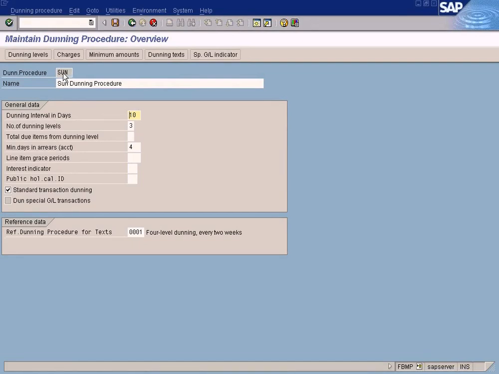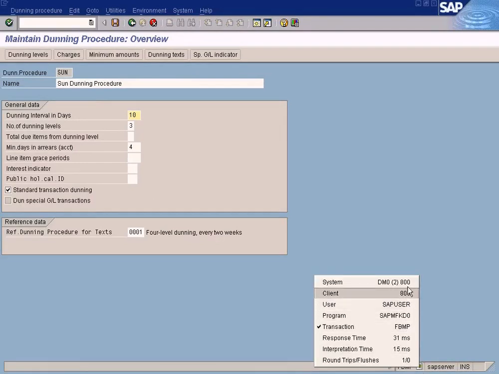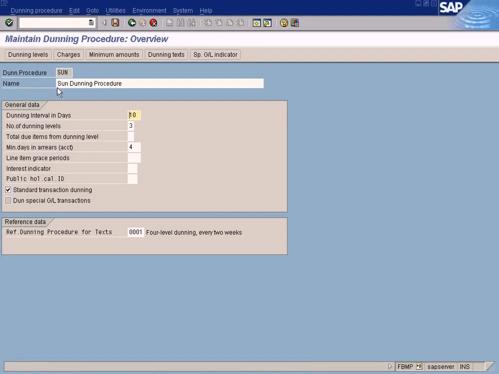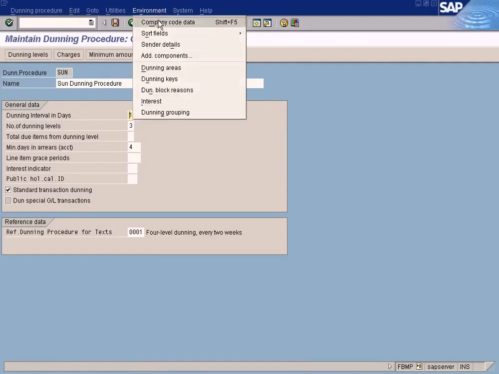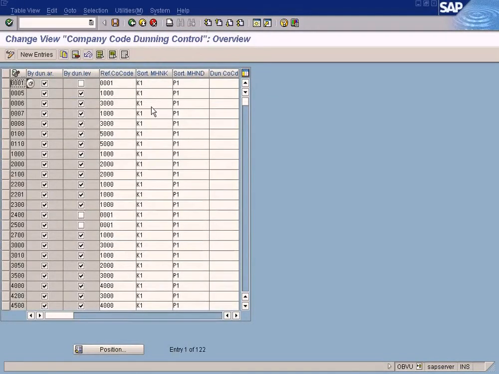This one, let me go here. See, one thing you need to understand is that the dunning procedure that you are setting is at the client level. This means that all the company codes under this client 800 here will be able to use this dunning procedure. So you don't have to assign a dunning procedure specifically to each and every company code. Once you define a dunning procedure here, it's available for all the company codes.